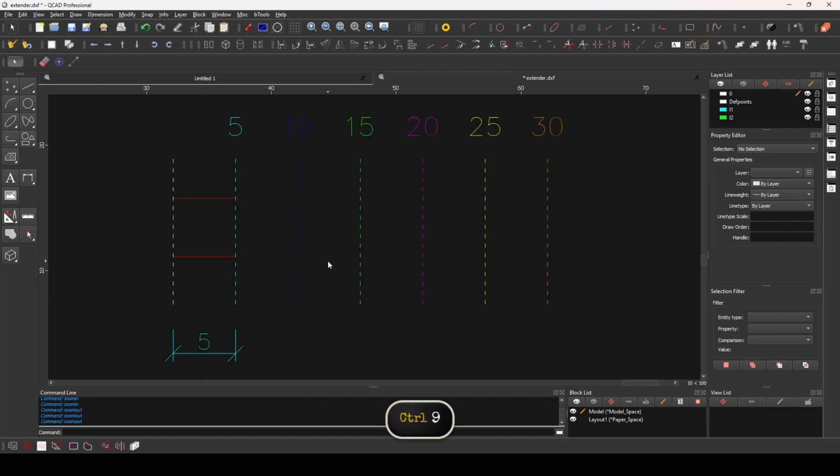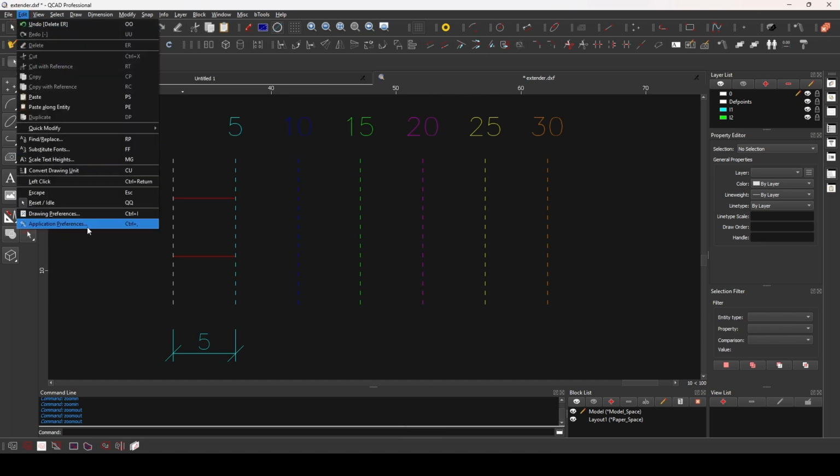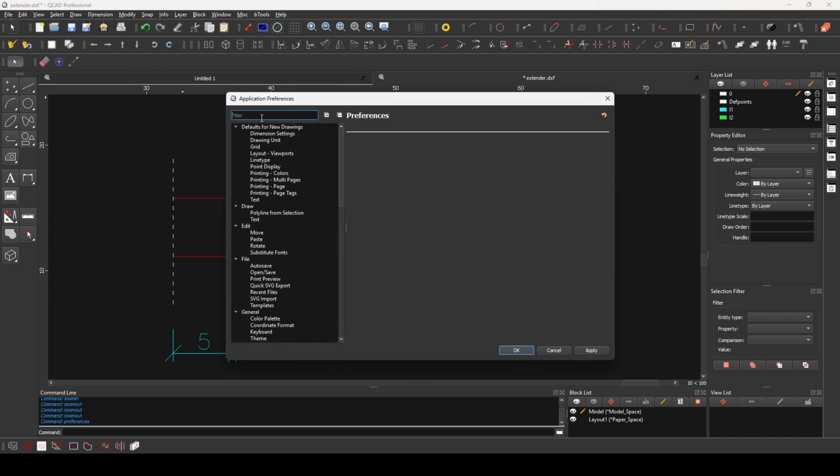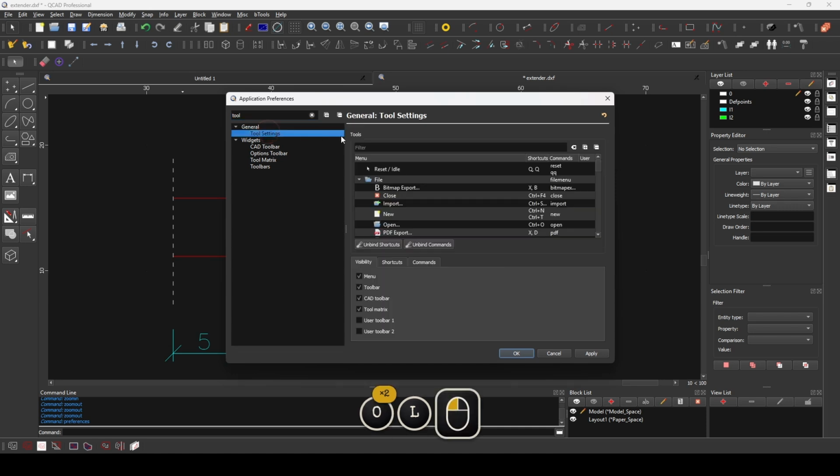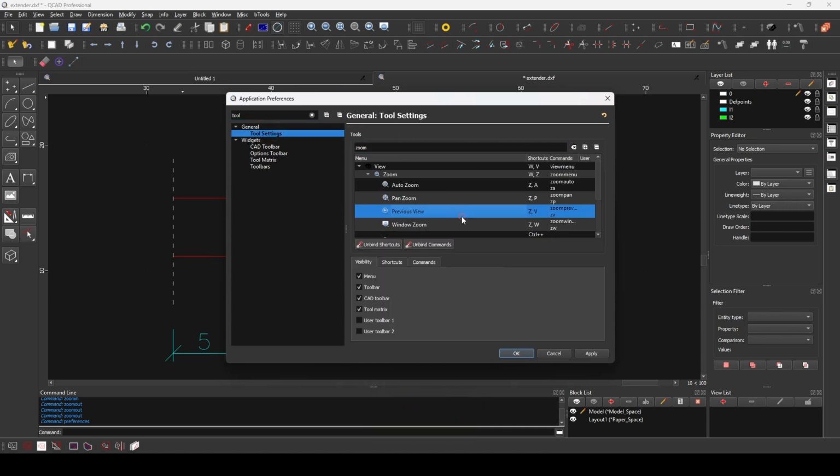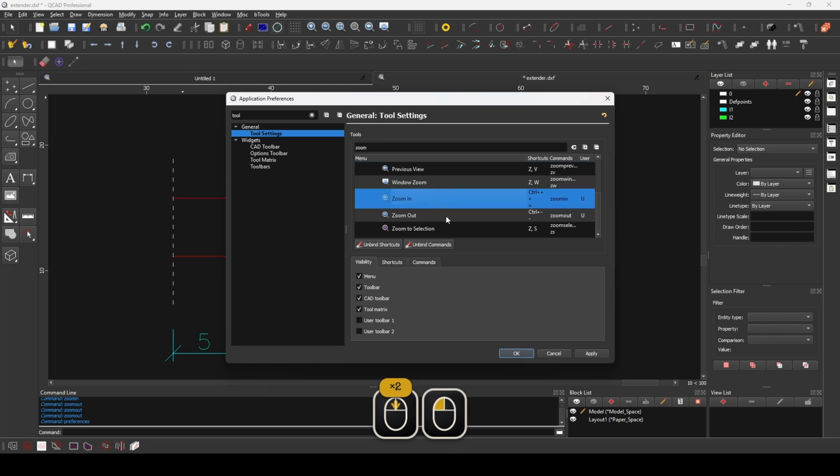So, in order to use those signs, you need to erase it from the shortcut. So go for Application Preferences, type Tool, tool settings, and let's search for zoom. Yep, there it is. Zoom in, zoom out.